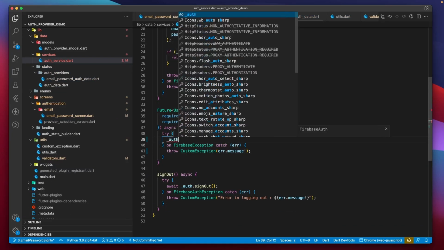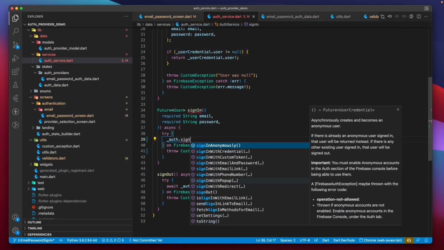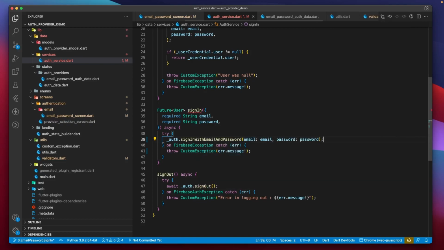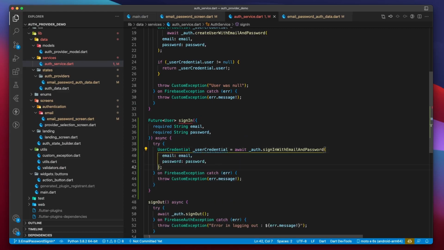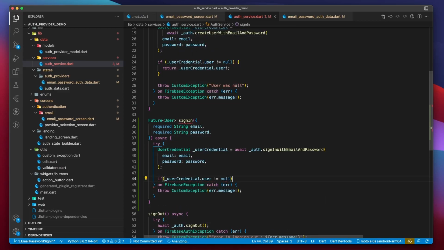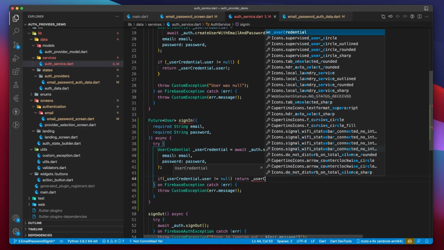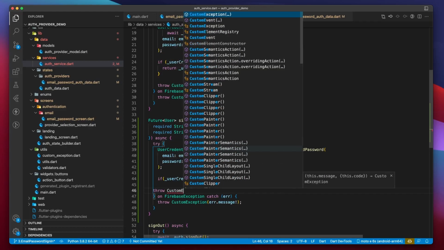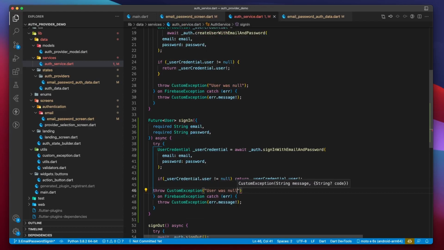Now inside the try-catch block, I will start by calling the sign-in with email and password function on the Firebase auth instance. And we'll pass the email and password that we received via the arguments. After we await for it, it returns with user credential. Next, we'll check if the user credential.user is not null. If it is not, then it means that the sign-in was successful and we can return the signed in user. Or else we can throw a custom exception saying user was null.